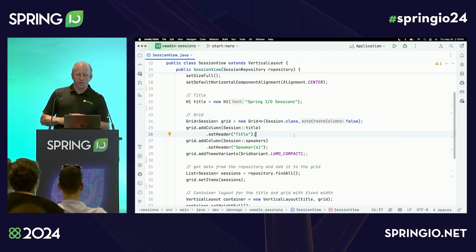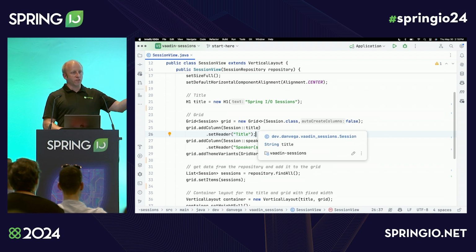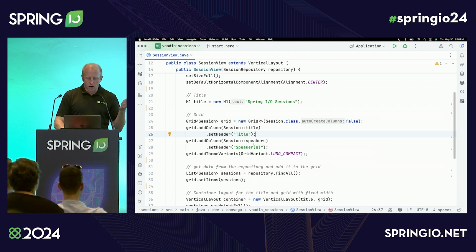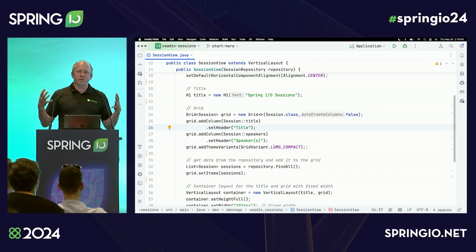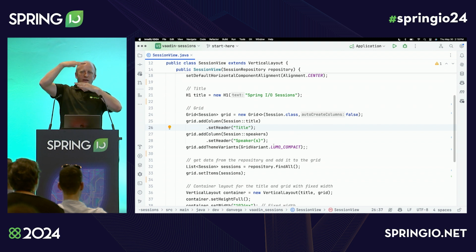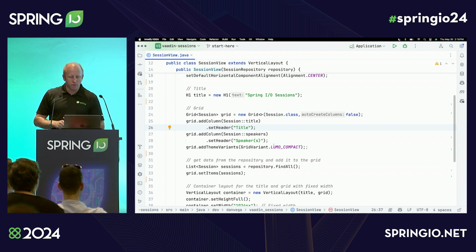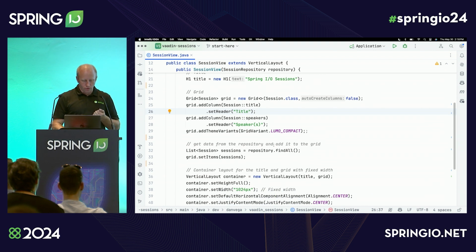I am setting auto-create columns to false. You could let it create that for you, but I'm just showing you that you can have a little more flexibility over each of the columns. So I'm saying the first column is title. Here's the header. The second column is speakers. Here's the header. And then there are some theme variants. Again, we said you can style things differently. Each component has different ways you can style it. In this case, instead of a bigger table, I want these compact rows. So I'm setting a theme variant for those compact rows.